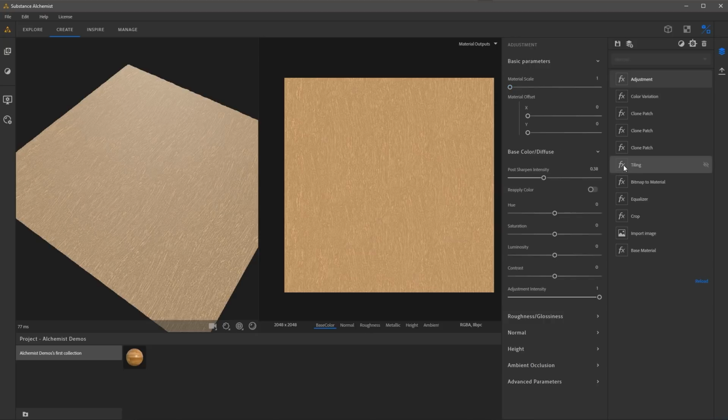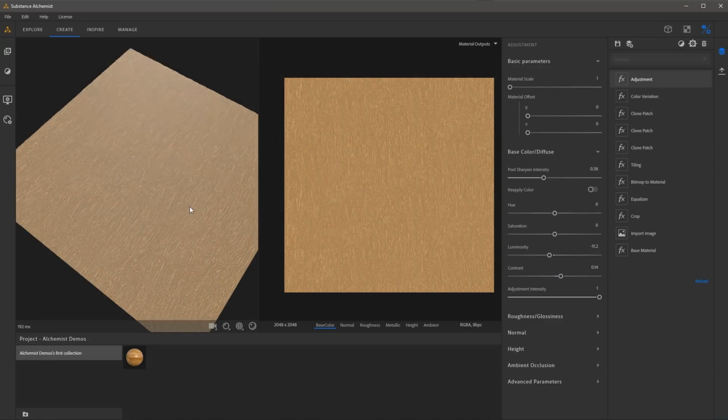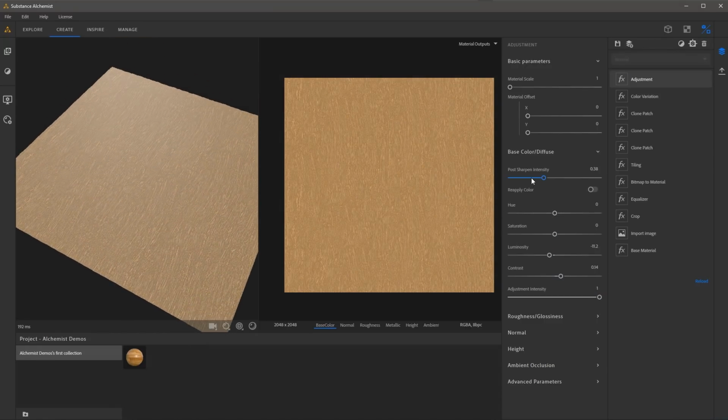I'm not going to because we've already done that way back in our tiling operation about the middle of my layer stack. I can also do a reapply color. I can play around with some things like here, let's increase this contrast, maybe drop the luminosity down a little bit and so on. So a little bit of image adjustment there. And I can feather that back by just lowering that adjustment intensity if I like.